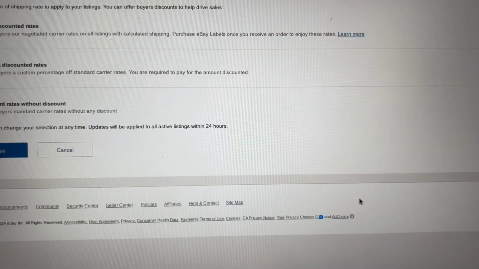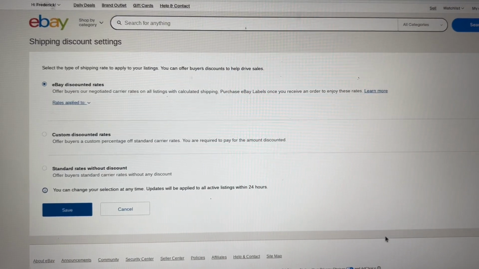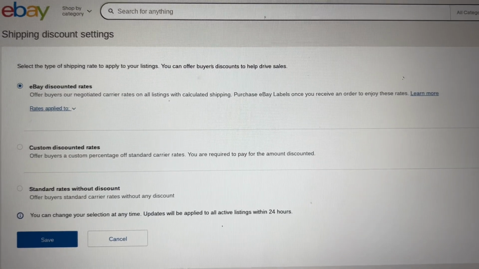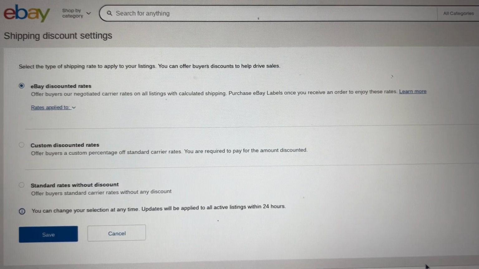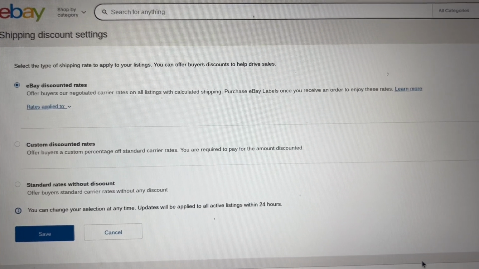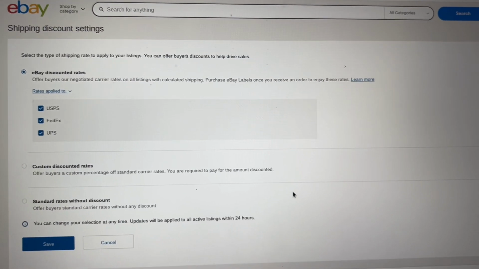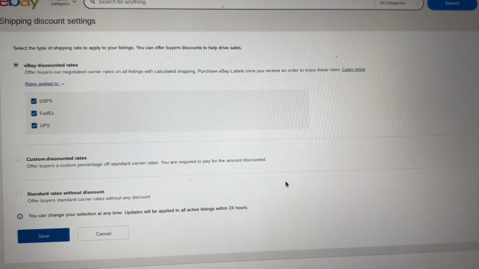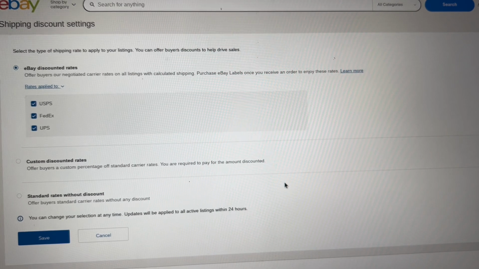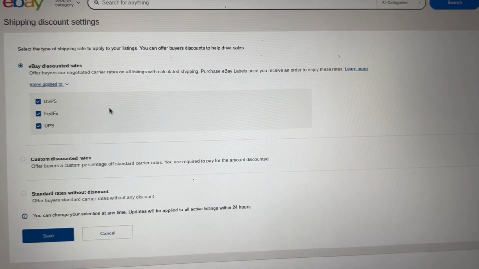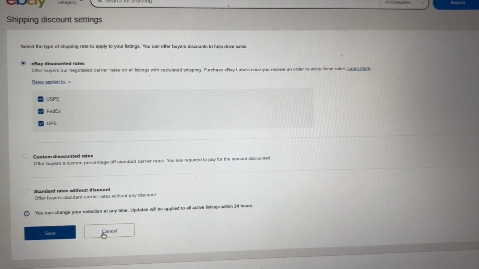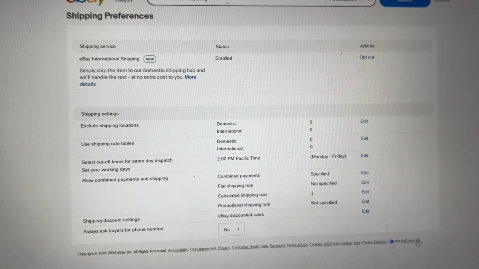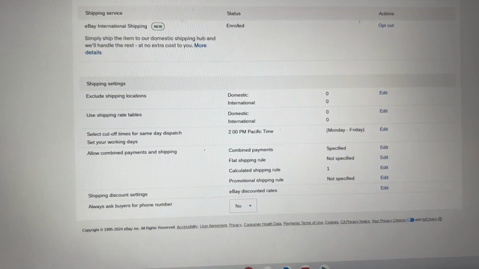Next is eBay's discounted rates. So we're going to go ahead and edit that. We offer buyers the negotiated carrier rates on all listings with calculated shipping. Once we purchase our labels through eBay, that's when we receive those discounted rates with shipping. On eBay, we usually ship through UPS or USPS Priority and Ground Advantage. This morning, we actually shipped out some orders using USPS SurePost. It's something new that they offered, and we tried it out. You drop the item off at UPS, and then it's delivered by USPS. It had the cheapest shipping rates this morning, so I'll let you guys know how it goes.